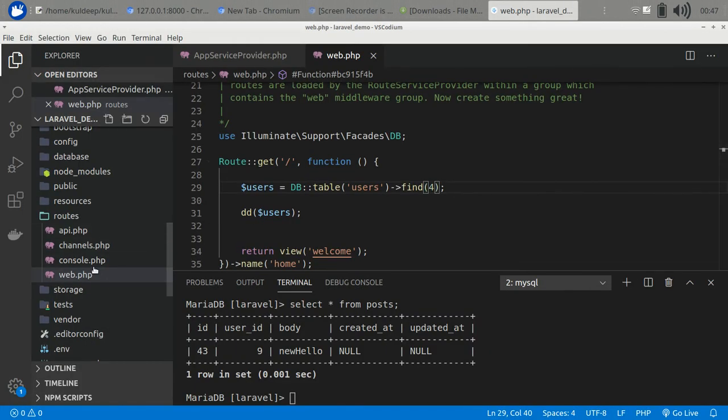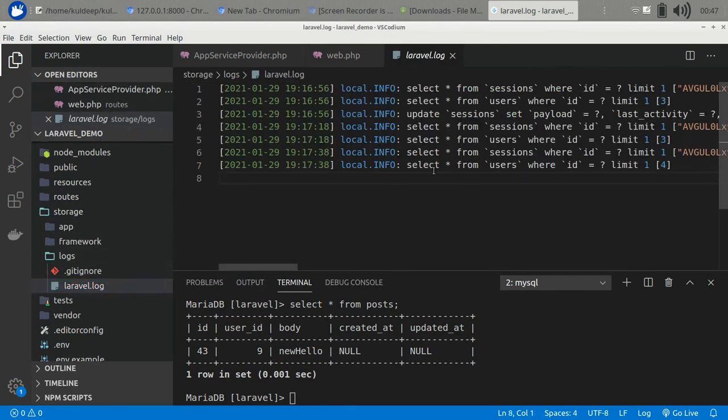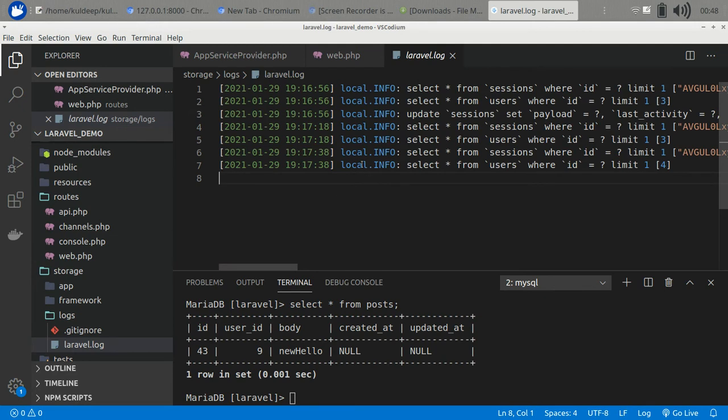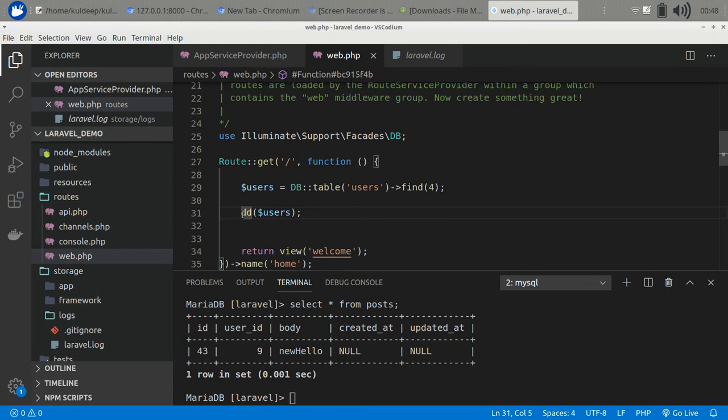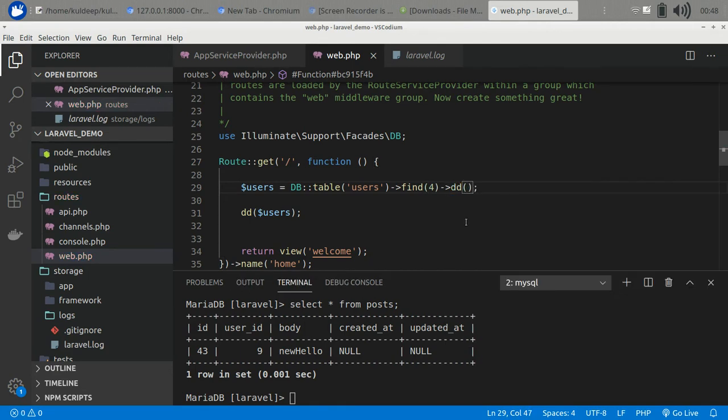If we check our log file in the storage log folder, there is a Laravel log, and we logged our query successfully: select users where id between, like this. So if you write some query here, you can debug it in your log. It can be very useful. The dd command here I have used, you can directly use dd here. There is no need to separate it out.